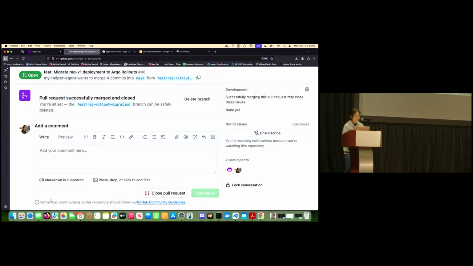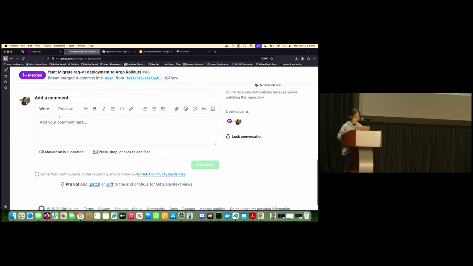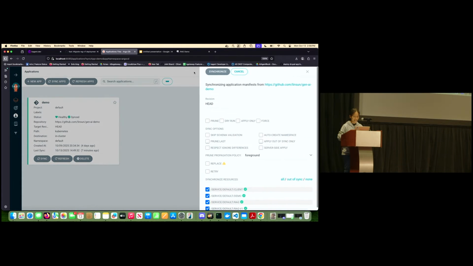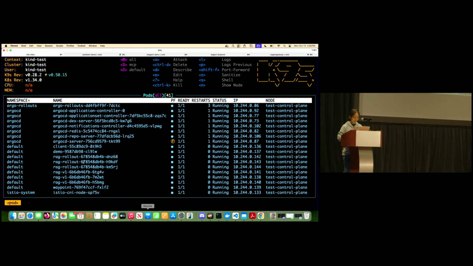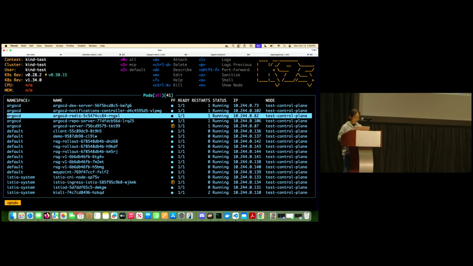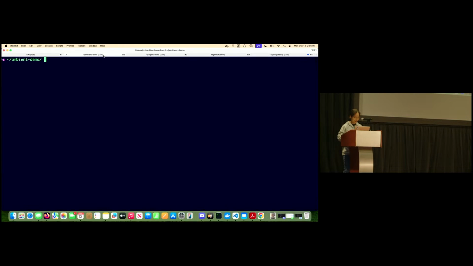Hopefully it's better than the Gemini generated PR. All right, once the PR is merged, what should we do? Should we click on the sync button and sync the latest change of my GitHub repo to my cluster? All right, let's go here and see if my cluster had some change. Unfortunately, I'm not seeing any change in my cluster, so let's see.